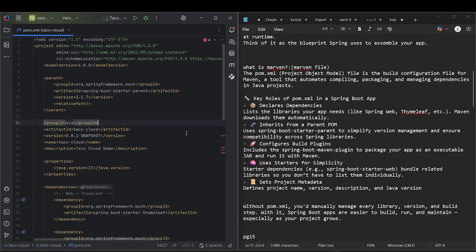before I begin explaining what is in the file, you might be wondering what is Maven. So Maven, the pom.xml file, the file that is open here in IntelliJ, is the project object model. This file is the build configuration file for Maven, a tool that automates compiling, packaging, and managing dependencies in Java. So now I will be explaining what it is exactly.